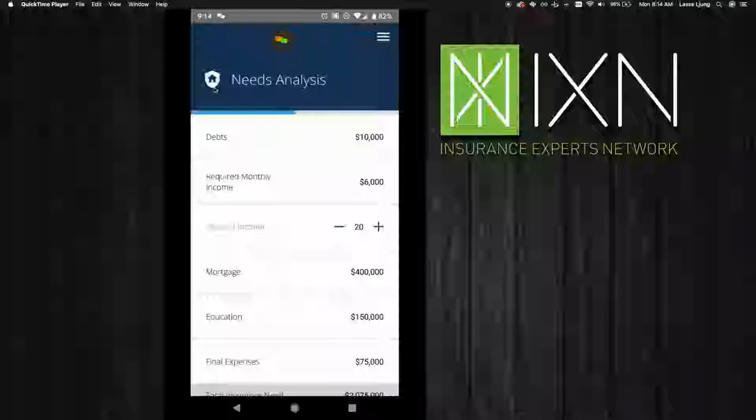So that's one use case. Another use case is, hey, I'm a PNC agent and I honestly don't know how much the client needs, and so I'm going to go in here and I'm going to figure it out. I'm going to sit down with the client. We're going to figure this out.